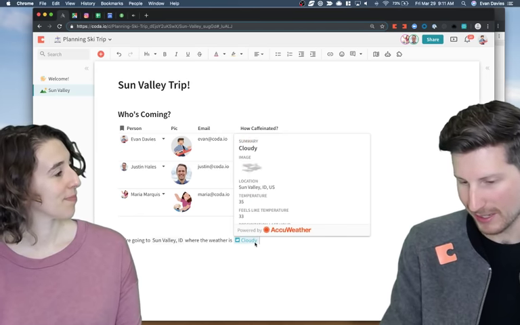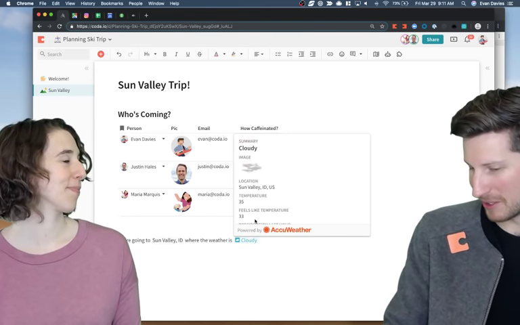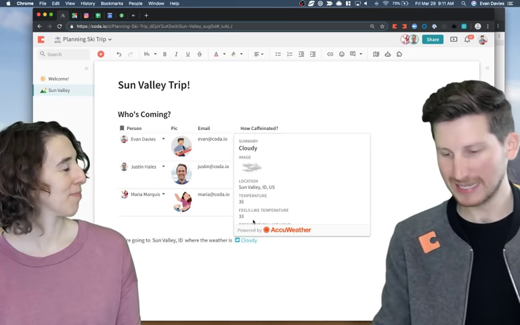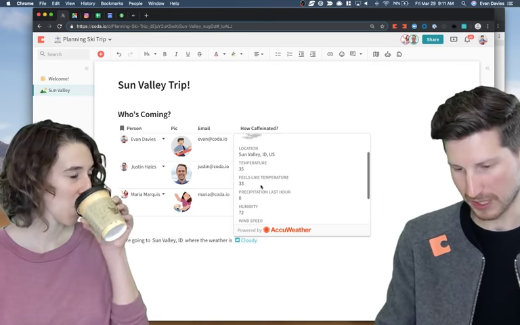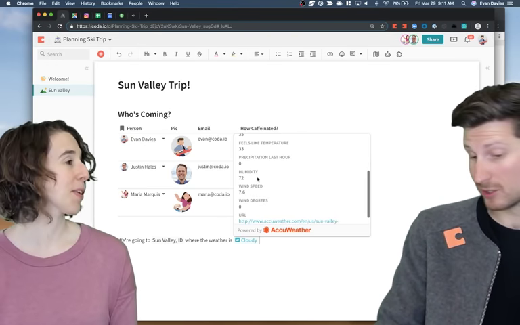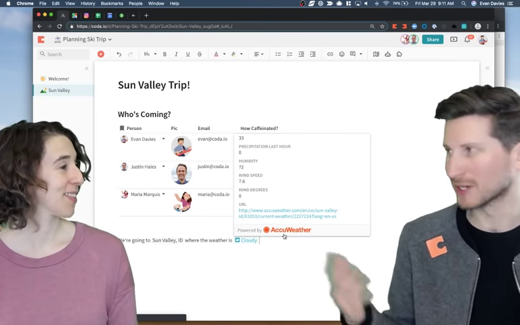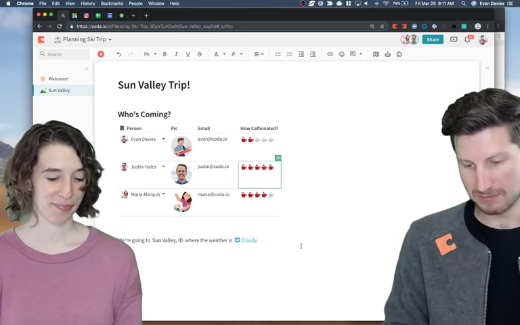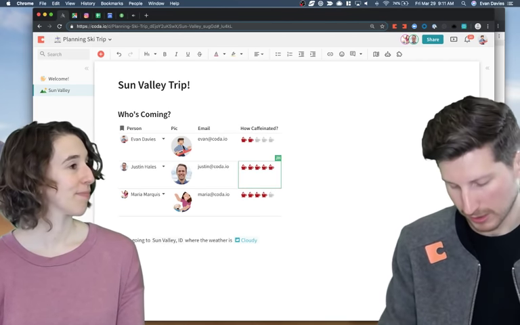So it's currently cloudy in Sun Valley, which is, I think, fine. That usually means snow might be on the way, which is probably good news. And you can see here that I get back all this really rich information from AccuWeather. I can get the location information, temperature, feels like, humidity, wind speed, all really important things for somebody who's planning a trip, especially to the mountains. For sure. So great, I now have a quick named formula I can use elsewhere, and I've got my weather.